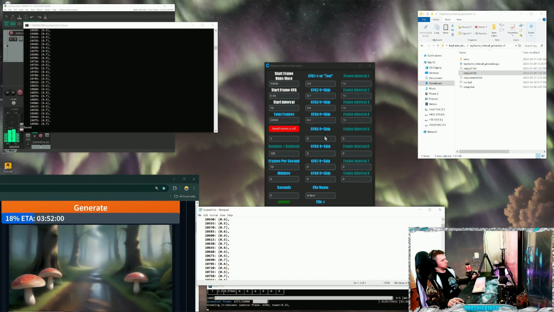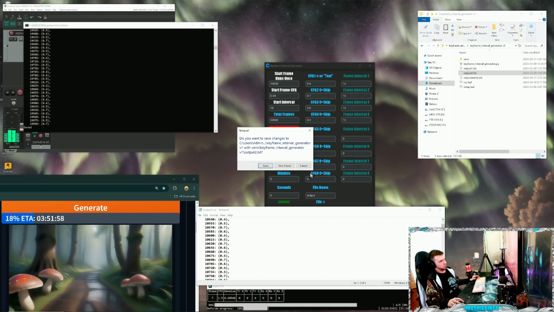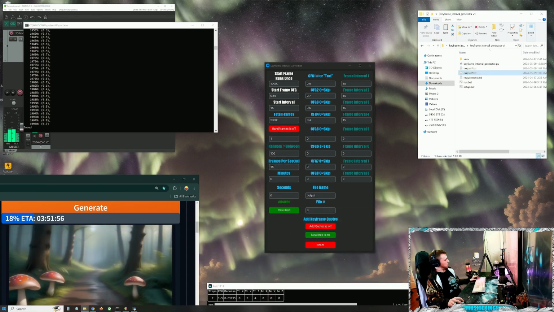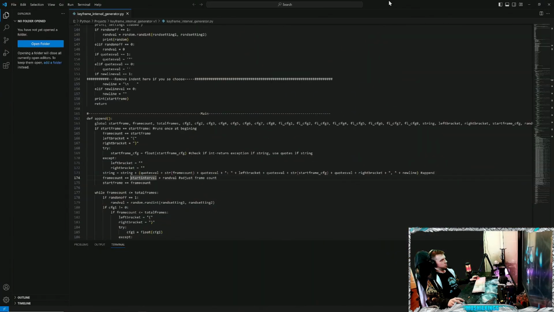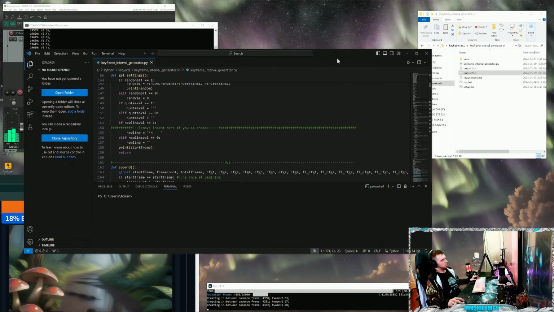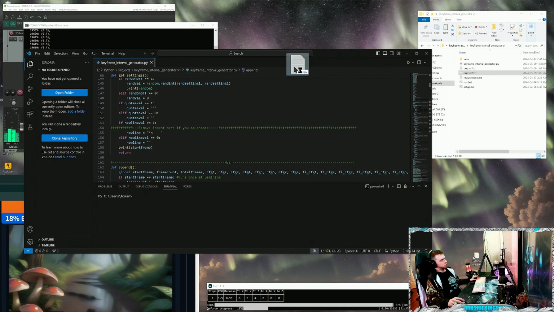And basically what you can do with the vertical format is open up a text editor like Visual Studio Code. It's really good. Drag it in.